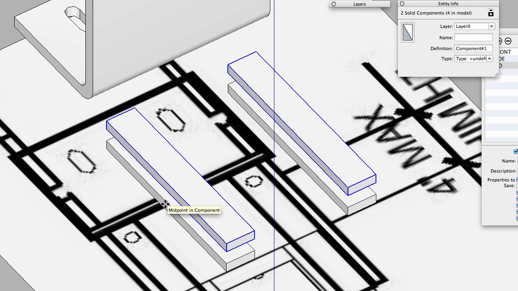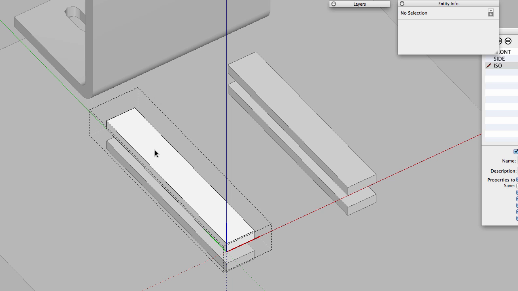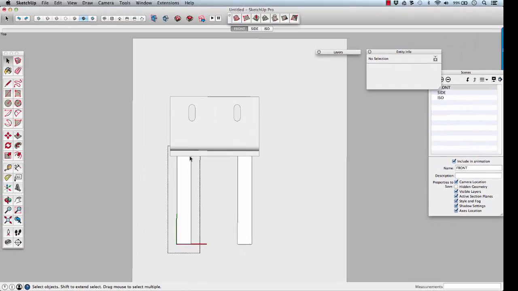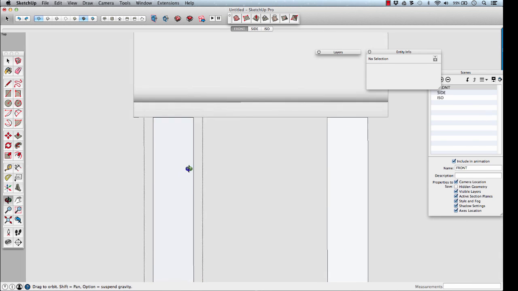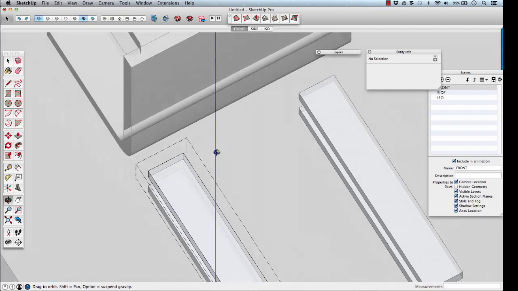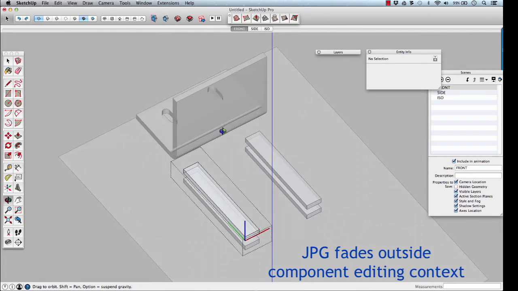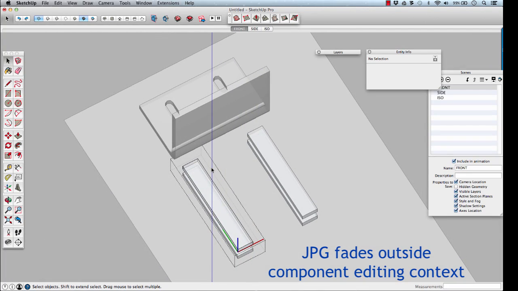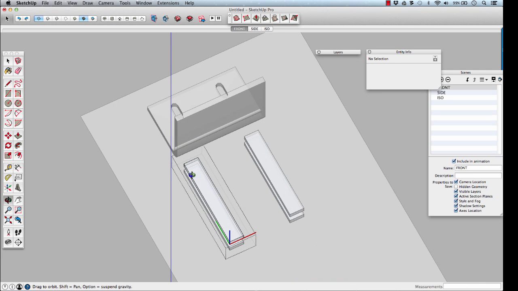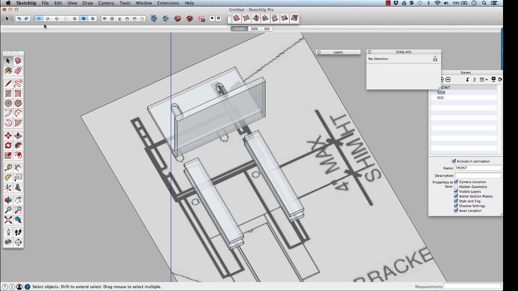Here's the disadvantage of using JPEG files and PDF files. When we go in to edit this group or this component, and we go to front view to look at the holes, if we turn on transparency, we can't really see the JPEG image because it gets faded to the background. As we turn off the rest of the model, it doesn't even help. So that's the one disadvantage of using a JPEG file.